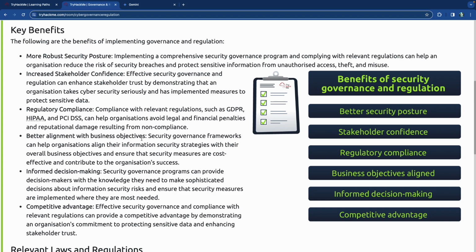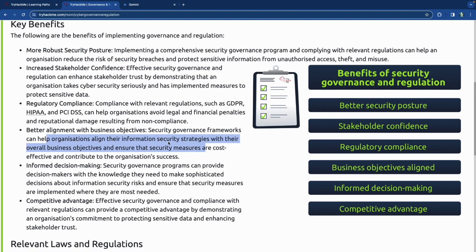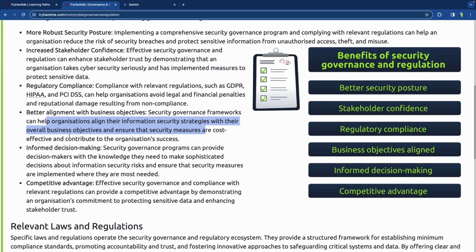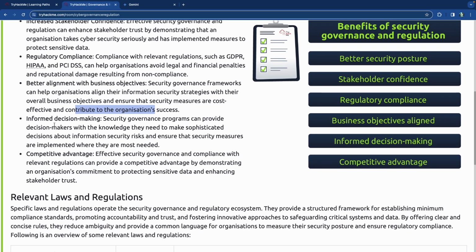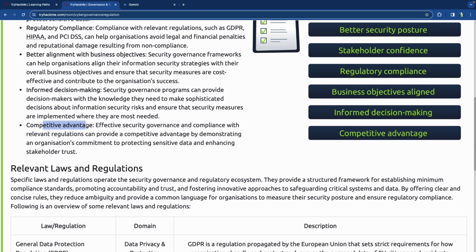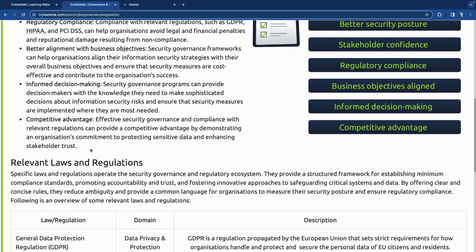Better alignment with business objectives. Security governance frameworks can help organizations align their InfoSec strategies with their overall business objectives and ensure that security measures are cost effective and contribute to the organization's success. Informed decision making. If you're compliant and you know what rules you're supposed to follow, you can make decisions easier. Believe it or not, it makes decision making way easier because you have all of the information. You're not guessing. And again, it's a big benefit. And then, of course, there's a competitive advantage. If you're doing it and your competition isn't doing it, you become a more attractive choice in the eyes of investors and consumer public, business, commercial dealings, all of that stuff.